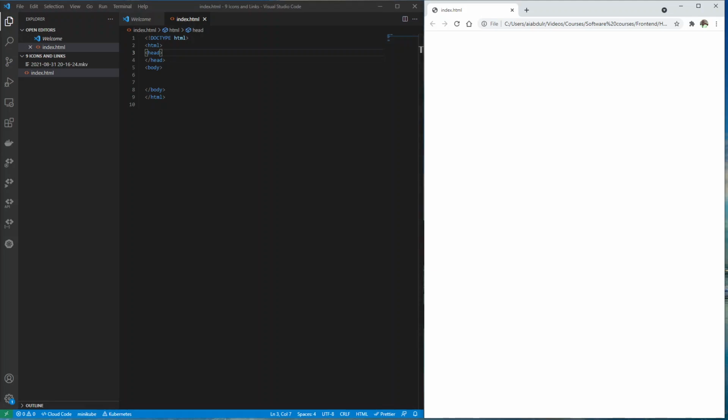Right. So the first thing that we have to do is have the link to our Bootstrap. I'm going to put this in the head section. Again, maybe you can have a title. Let's title this as Bootstrap Icons. Okay, this is not the way to spell Bootstrap. Okay, good. Bootstrap Icons.